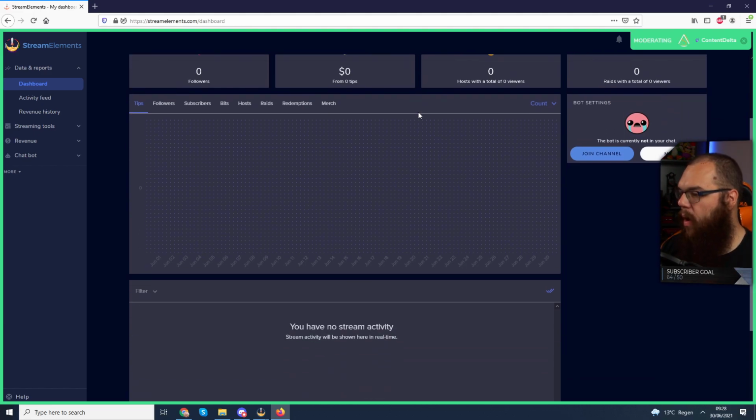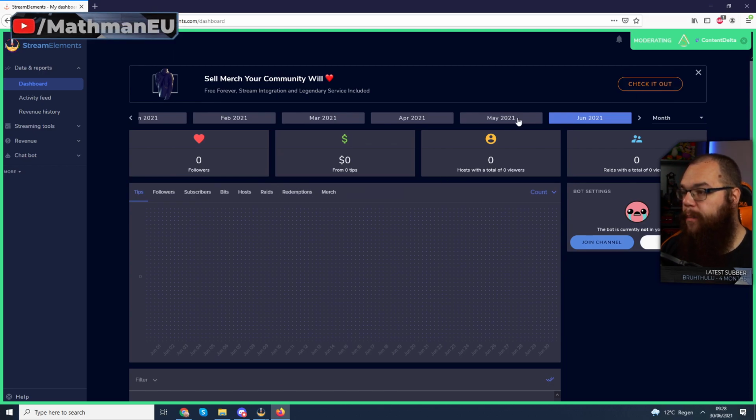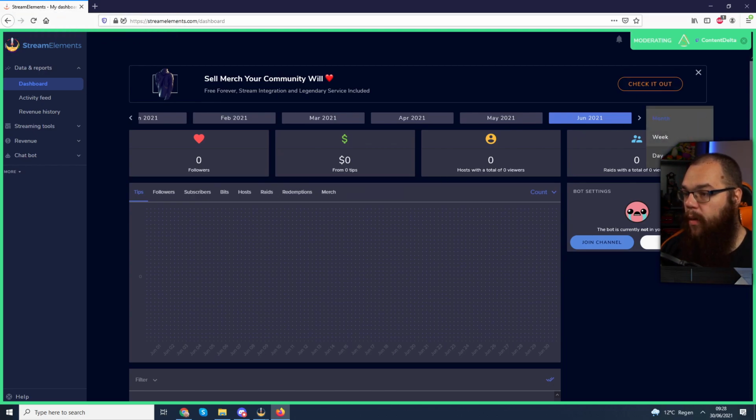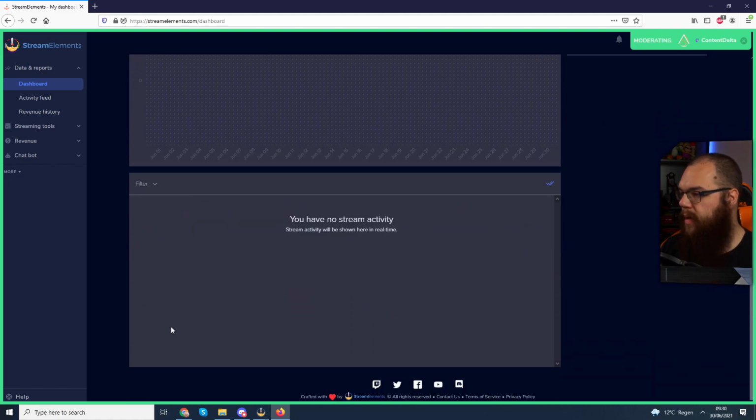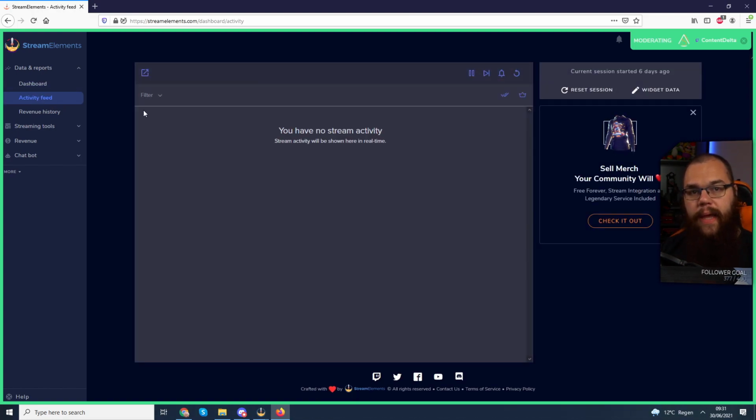This is where all your important activity will be shown. Here you can see your followers, subscribers, bits, hosts, raids, etc. month by month, week by week, or even day by day. This bottom part is actually linked to your activity feed, which is here on the left side. However, if you have this in your OBS, this is not the most important part of this screen.